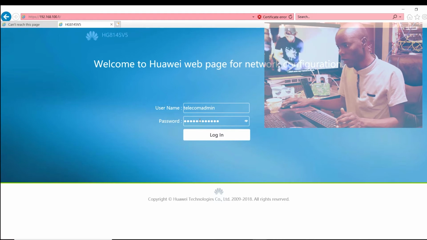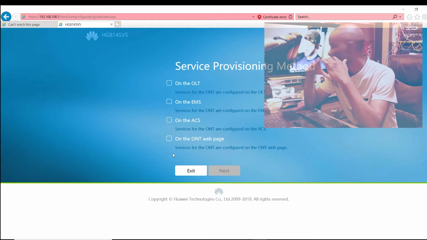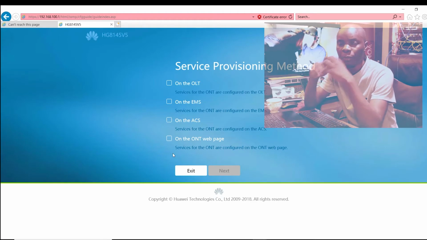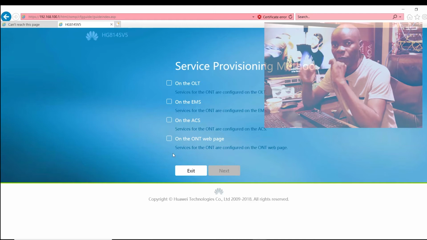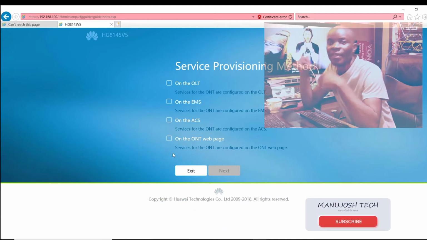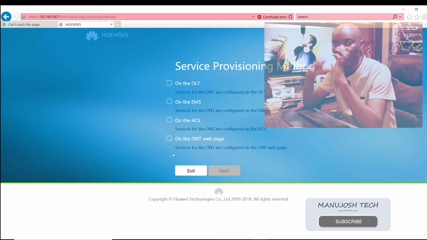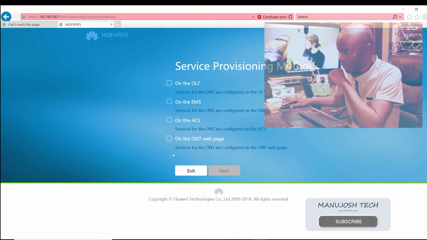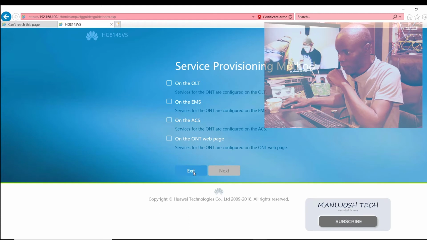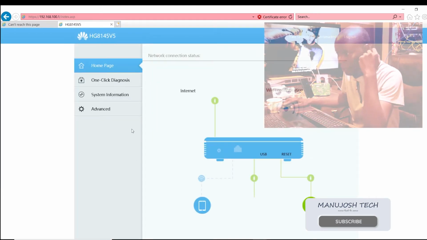I want to configure this Huawei router in such a way that you can use the PPPoE account, because most of the ISPs normally use PPPoE. The advantage of PPPoE is that you can create the username and the password. The username can be maybe the name of the client or just something very simple by which you can differentiate your clients. So I just exit, simple like that. Then the first thing I'm going to do is create my PPPoE account.